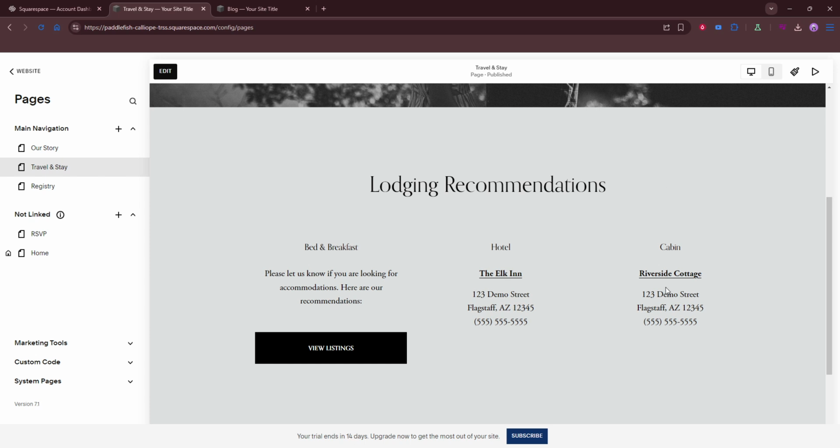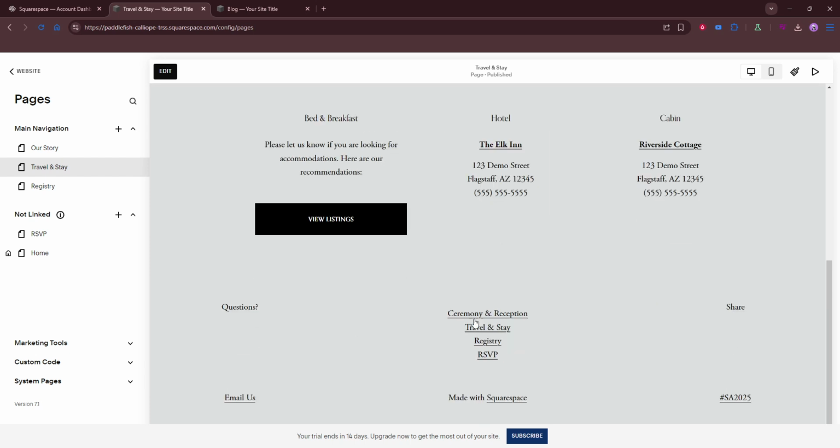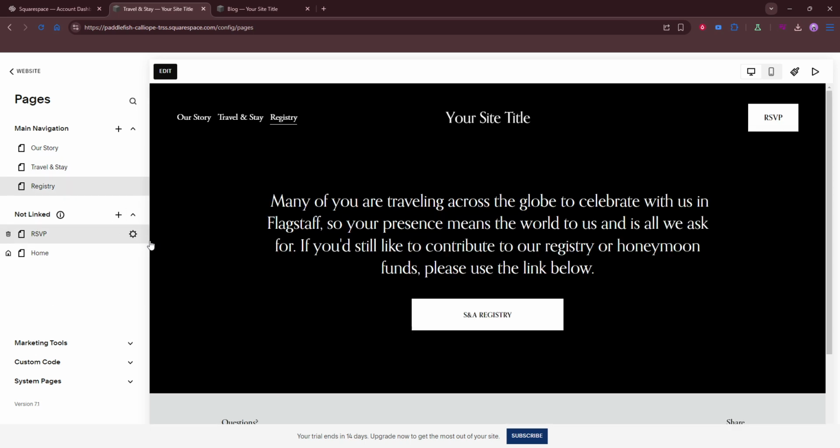Review the site for clarity and ease of use. Click through every page, reading as if you're a guest. Check that key info is visible without too much scrolling, and preview on mobile to ensure everything looks great on smaller screens. Proofread names, dates, and times, and test any links or forms.